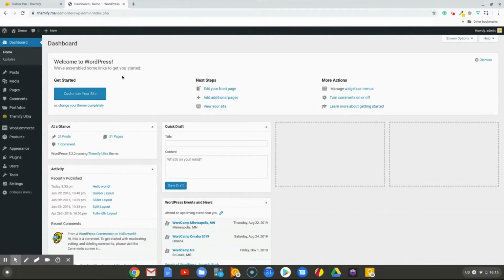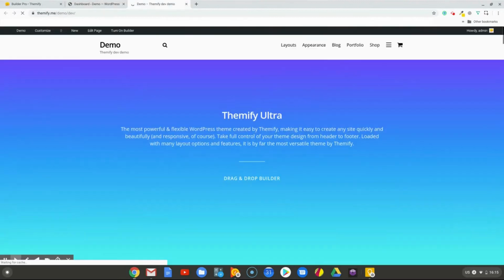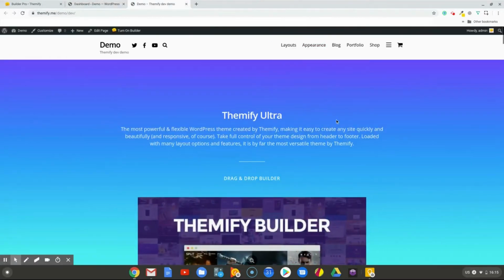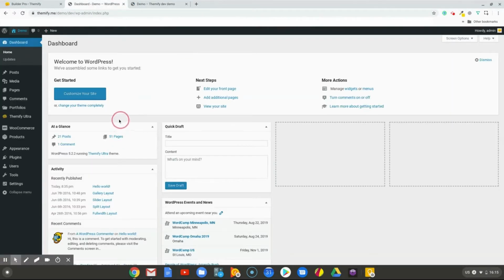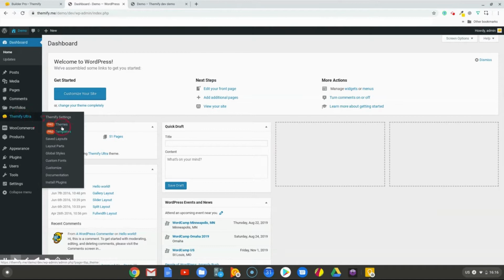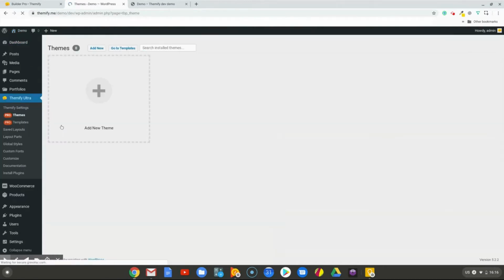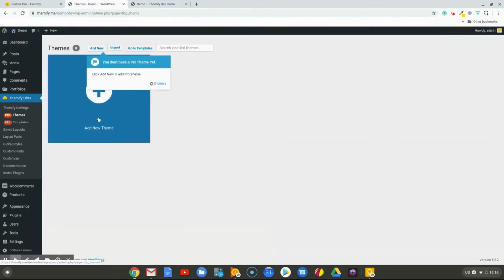First, let's take a quick look at our website before creating a custom theme. This is what our website looks like with the Themify Ultra theme default. Now let's go create a custom theme. To create a custom theme, we'll hover over Themify Ultra and select Pro Themes. Then we'll select Add New Theme.